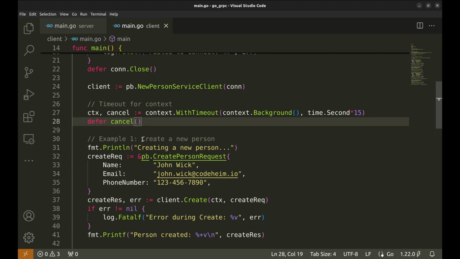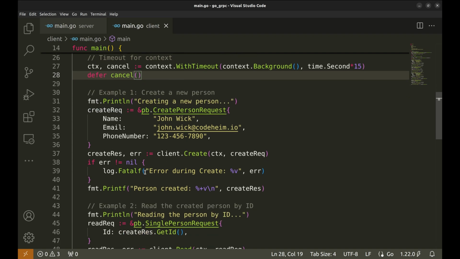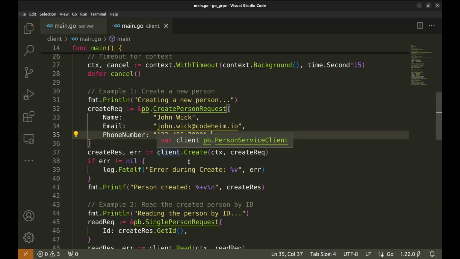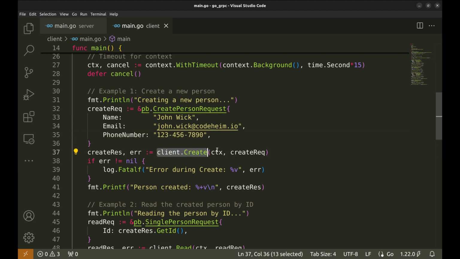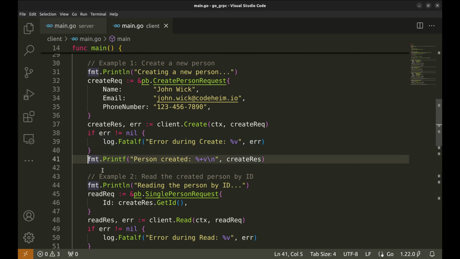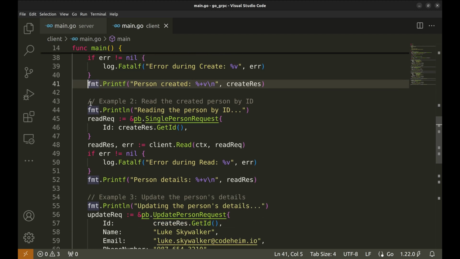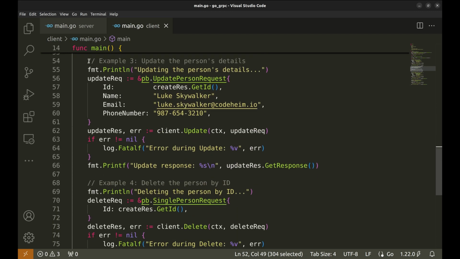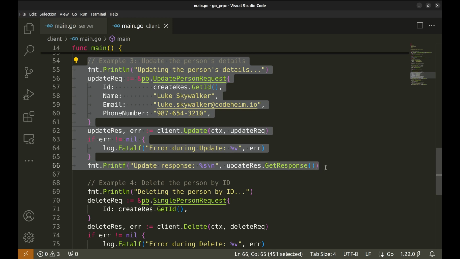Let's start by creating a new person. We use the create method from our person service client to send a request with the person's details. We create a create person request with the person's name, email, and phone number. We send this request using client.Create. Here we pass the context and the create request. If there is an error, we print the error. If the call is successful, we print the details of the newly created person. Similarly, we have this code to read a person's details. We have also implemented update and delete gRPC API code.